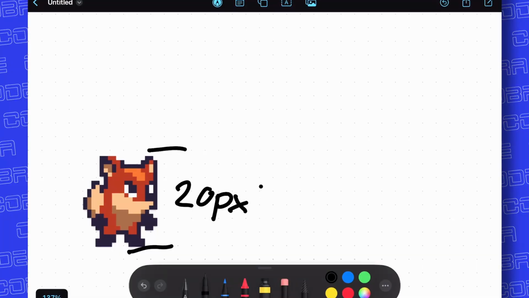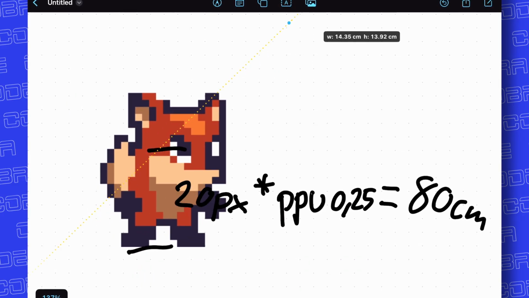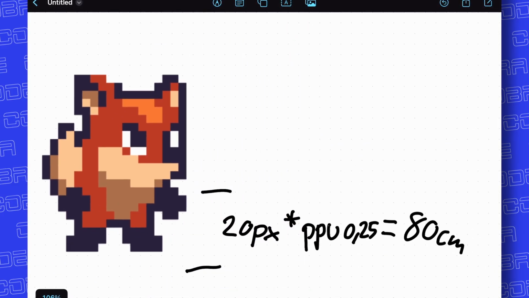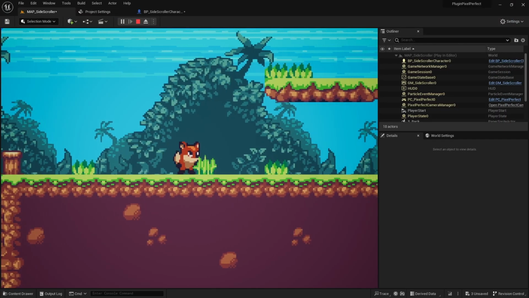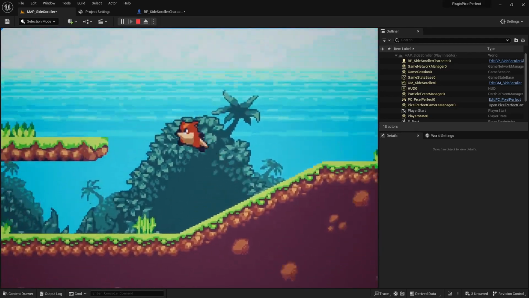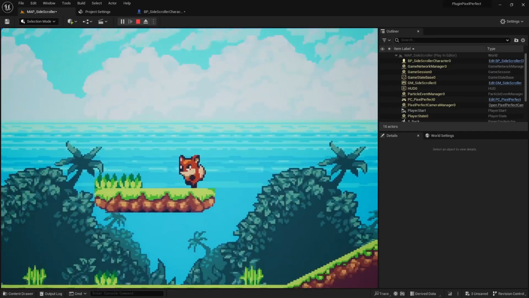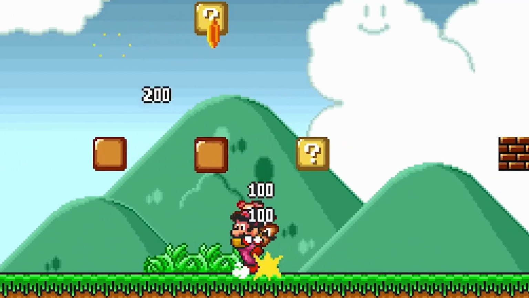With 0.25, we will basically multiply the size of the sprite by 4. This means our fox is now 80 centimeters or 2.6 feet tall. This is still very small and about the size of a small baby, but it is inside a reasonable range for a chibi style character like this. And Unreal Engine's physics won't freak out on us. So take a note of the pixel per unit setting of 0.25 or whatever you're using in your game, because we'll need this value for the snapping of our material and camera.